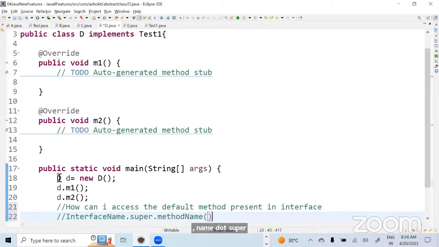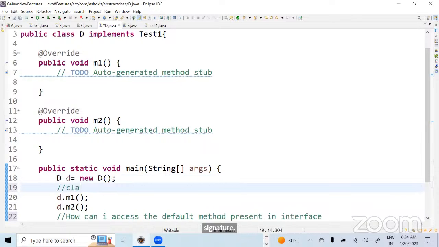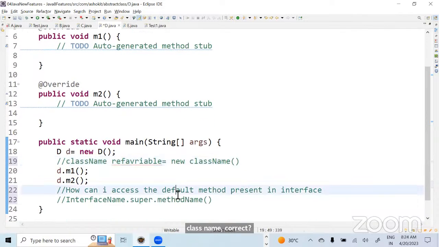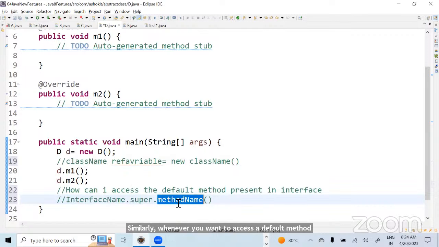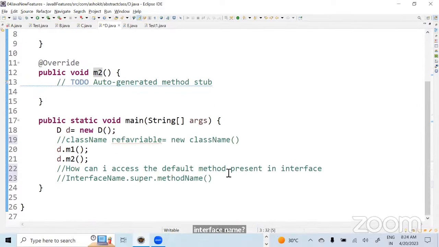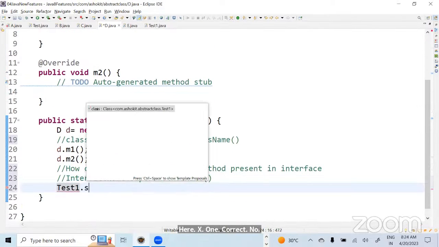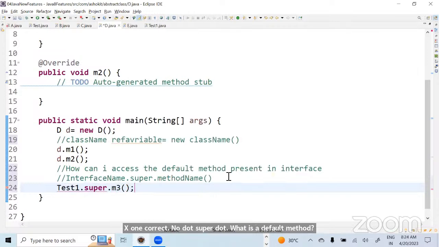This is the signature. Whenever you're creating an object of a class, what are you doing? Can I say class name, reference variable equal to new class name, correct? Similarly, whenever you want to access a default method present in an interface, the signature is interface name dot super keyword dot method name. Now, what is the interface name here? Test1, correct? Now, dot super dot, what is the default method name? M3. Okay. But can someone tell me why am I getting a compilation error?